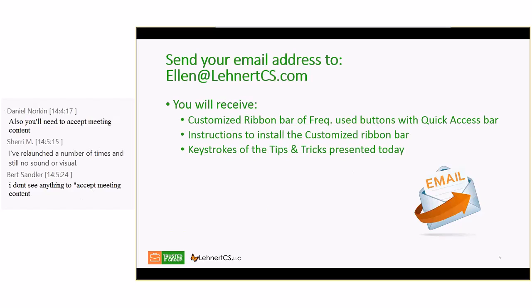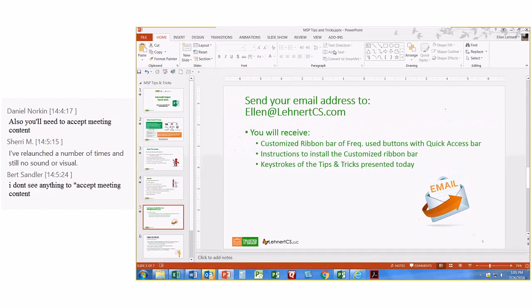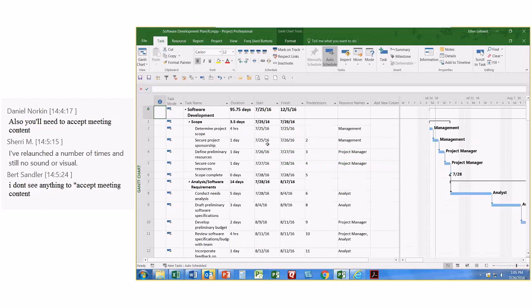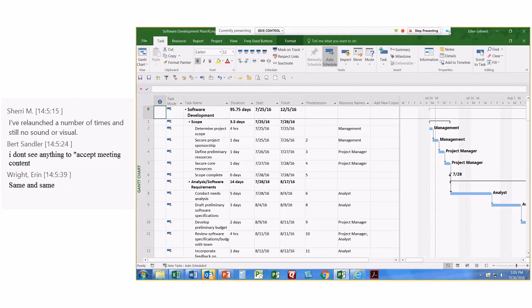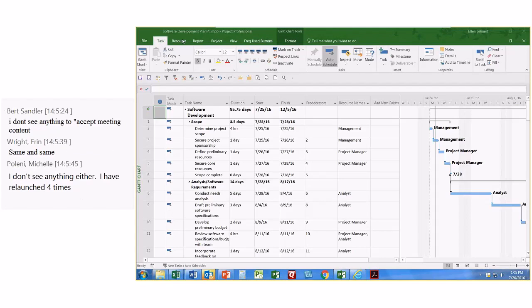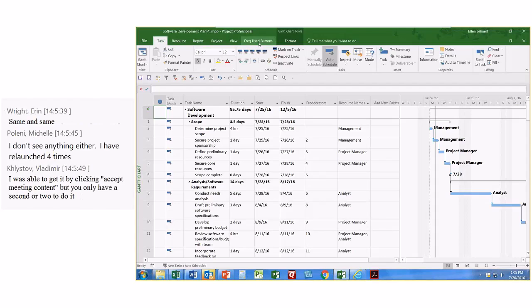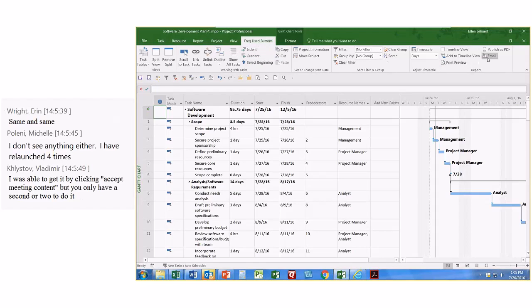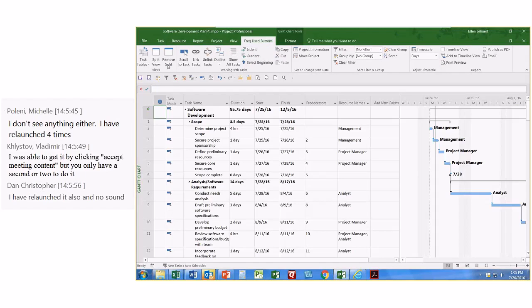With that in mind, I'm going to escape out of the presentation, and I'm going to go ahead and go into Project itself. Now, what I'd like to do is start up here with that ribbon bar that I mentioned. Let me get rid of that. This ribbon bar, this is the standard one. I want you to see I've got something called frequently used buttons here. And these are the buttons that I have noticed that all my students and my users, all my clients use the most. There are many buttons that you will use on screens no matter where you're at.